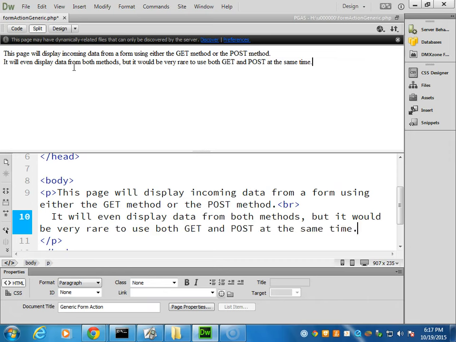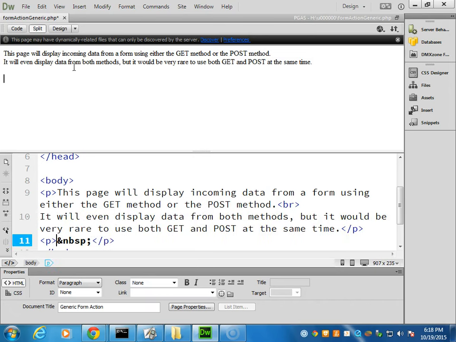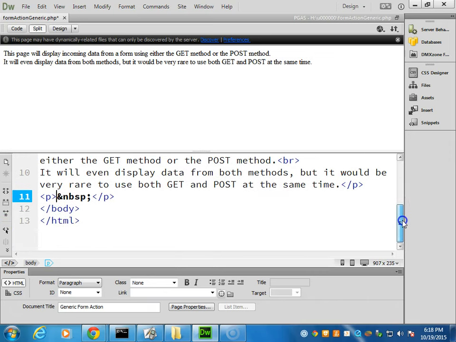Now notice with that I didn't say it's impossible to use it. It is possible that you could use the get and post method at the same time. It's just not very common to do that. Alright, so there's some static text we put on the page to remind us of what this page is for, but now we want to have this page use PHP to print out some PHP values for us.